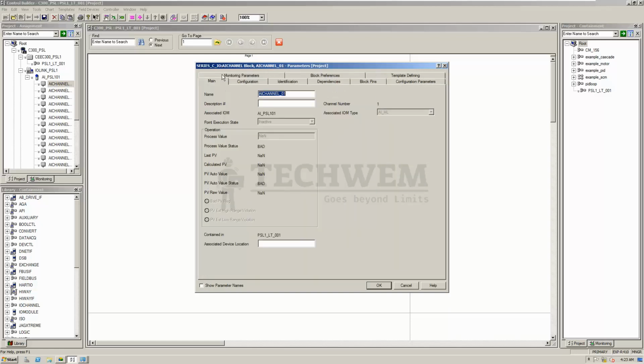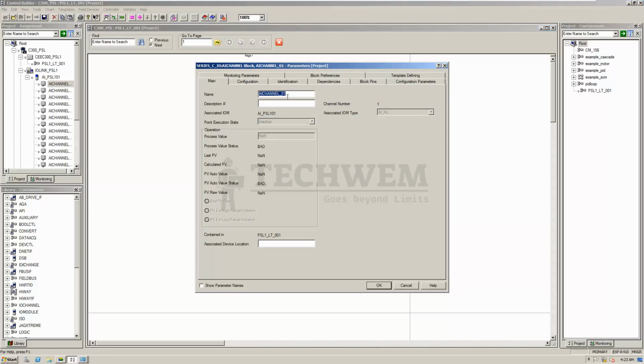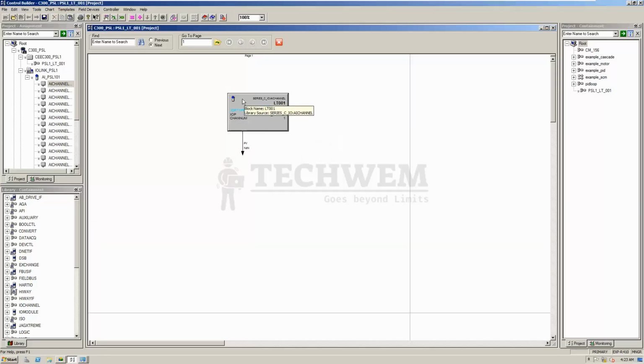All other properties we will keep the same. We don't need to change them right now. Let us change the name of this channel, save the control module, and close it.